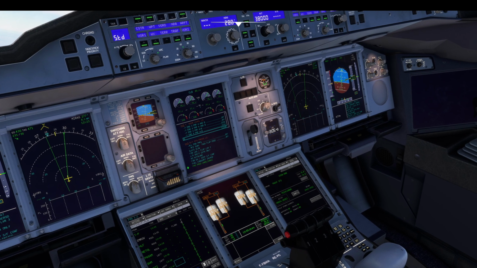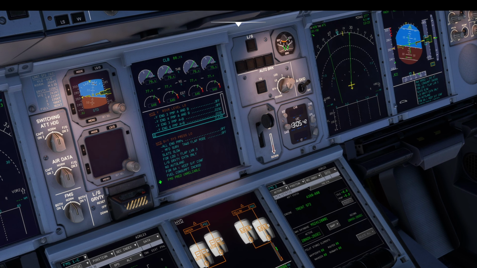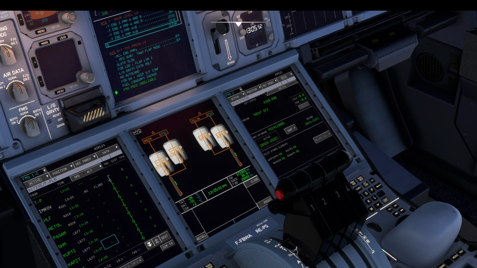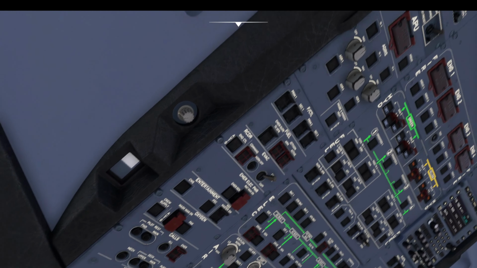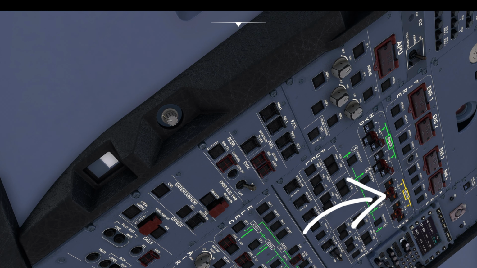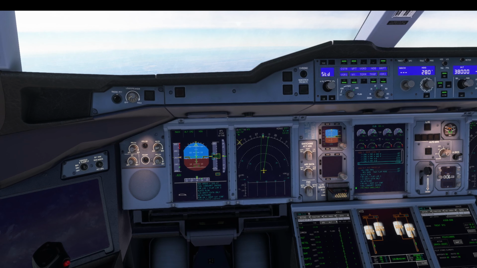And now we can confirm the failure, which is hydraulic, yellow, reservoir level low. On the system display page, we can see the entire yellow system is in amber, that there's no fluid in the reservoir. On the overhead panel, we can see that we've got loads of amber lights on the yellow panel there as well.